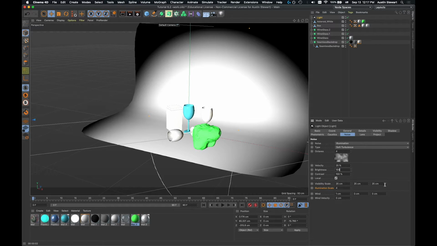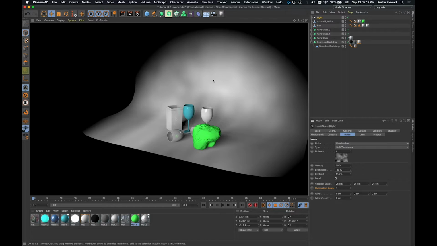Brightness, if I set this to, I don't know, 10 instead of 0, it's going to brighten up the dark areas. If I set it to -10, it's actually going to make all of it a little bit darker. And so you can see that that has really dimmed the illumination.